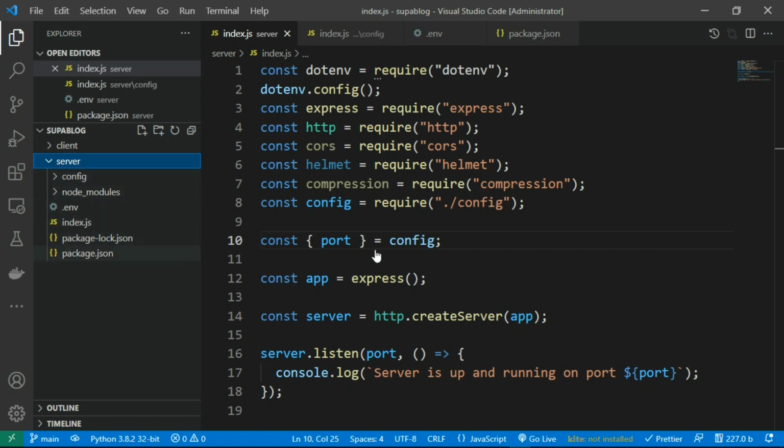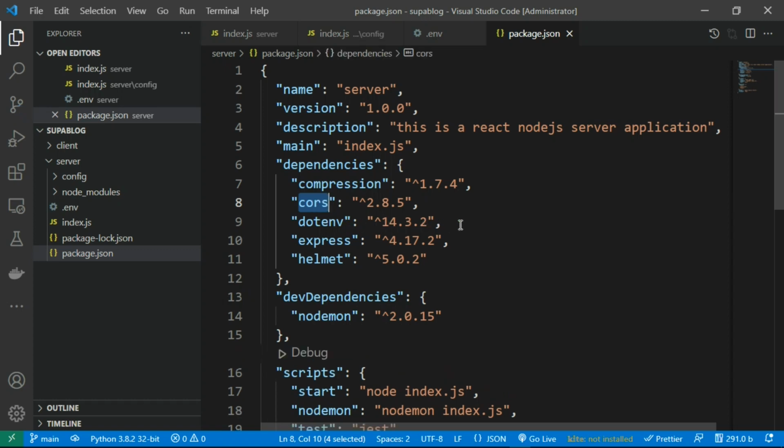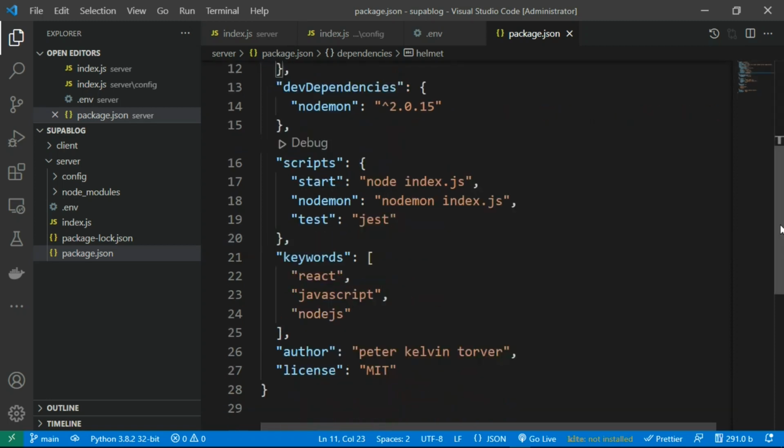So if you open this package.json file, you can see the packages that I've installed. I've installed compression, I've installed cors. CORS stands for cross origin resource sharing. When you want to share resources between two servers, you use this cors. I've installed dotenv to read environment variables. I've installed express to set up our express server. I've installed helmet to be used to set up necessary headers, and I've also installed a dev dependency, nodemon, so that it can restart our server whenever we make any changes.